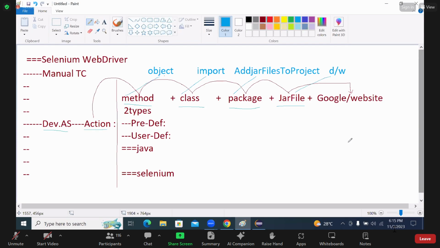Defined by the language. Meaning of user-defined? Defined by the user. If I'm taking Selenium, you don't require to do any major hard work. You don't require to write any of your own methods. Selenium guys already did the hard work. Selenium guys already created the methods.